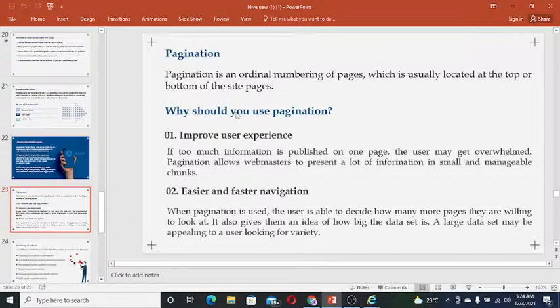But there are some problems in using pagination because it usually affects the crawling of the search engine. The search engine will crawl some of your paginated pages and leave the rest, which will lead to some of your pages not being indexed in the search engine. It also results in the creation of thin content.